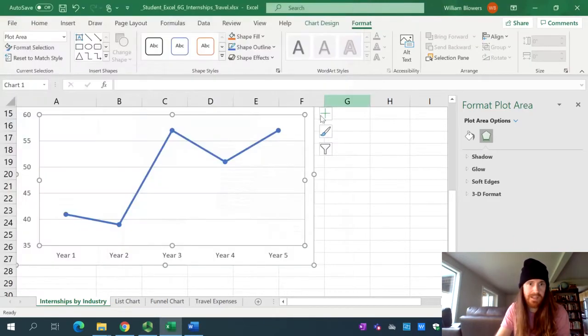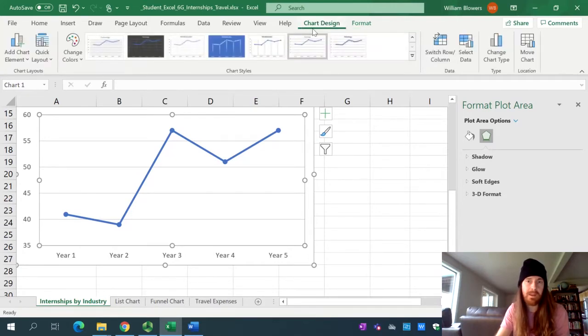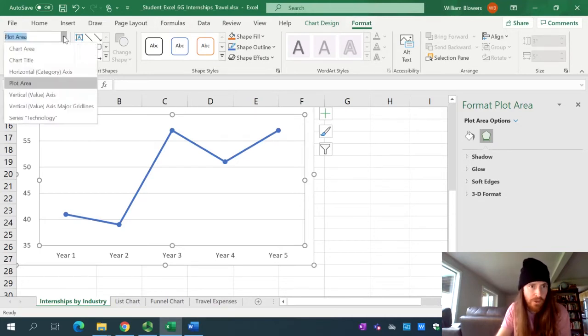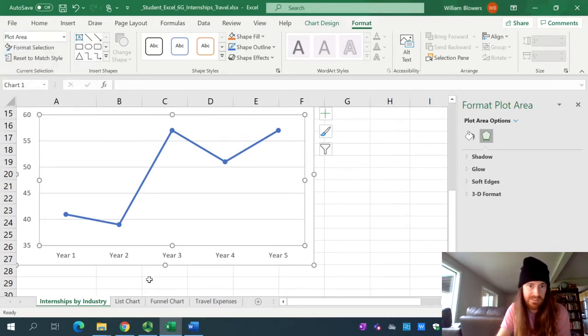Now we'll need to click inside of our chart. Anywhere on the inside is okay, right there. And then what you'll notice up at the top, you may automatically be on the Chart Design tab. Make sure you're in the Format tab, and you have to have the chart selected in order for this Format tab to populate. Once you're in here, over in the Current Selection group, you just want to make sure that Plot Area is selected.